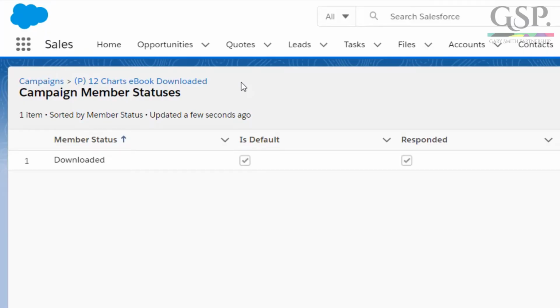Now, how do we make that happen? How do we make that connection happen from Pardot to Salesforce? Again, there are two main things that we need to do. First, in Salesforce, we make sure that the Salesforce campaign has the necessary campaign member statuses to allow that engagement to be tracked. In this case, it's quite simple. We only need a campaign member status of downloaded.